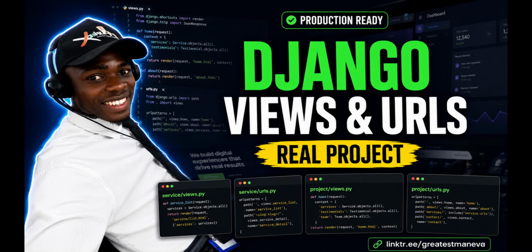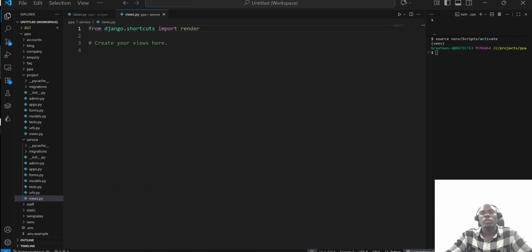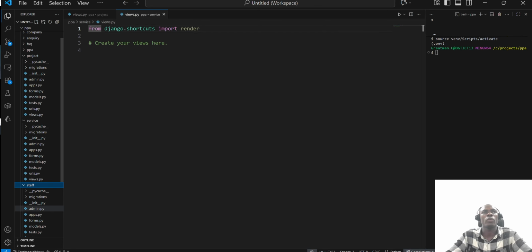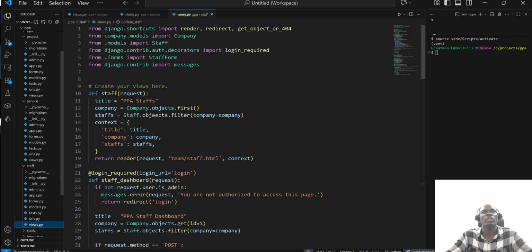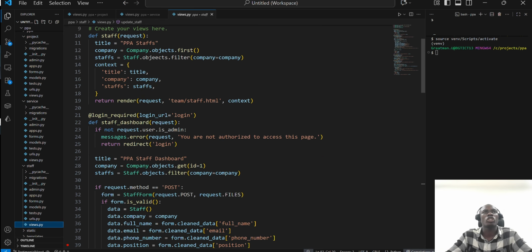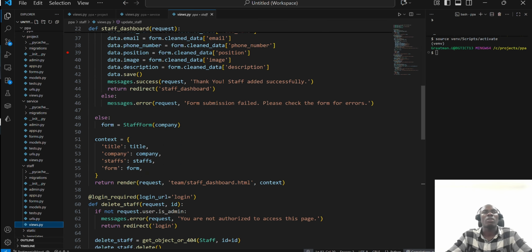Alright, so last time we finished on the staff application. We covered the staff views.py, and were able to verify our staff function, our staff dashboard function, our update staff, delete staff function, done very well. It was more like a shortening of code, very easy. Today we have two more to go: the service app and the project app.